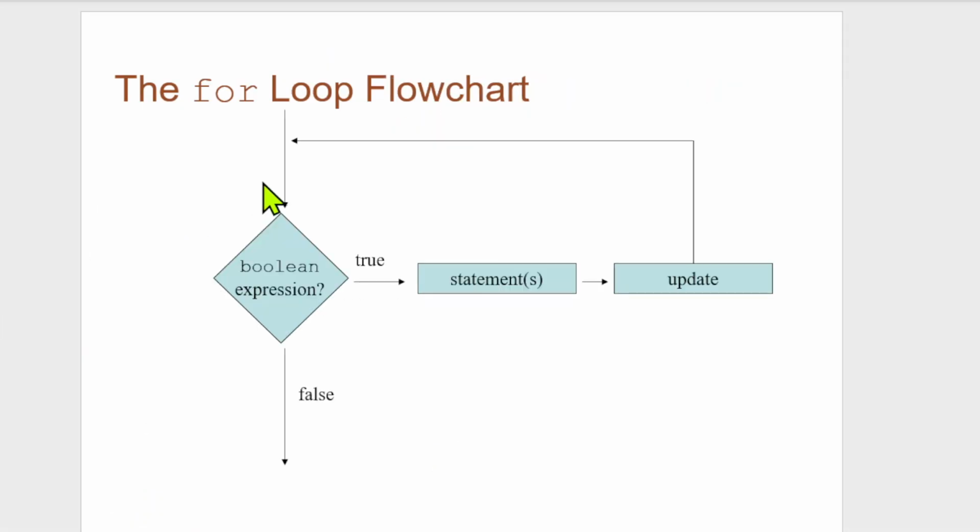If you look at the flow chart for a for loop, you basically have a Boolean expression. That's your test. Is number less than or equal to 3? If it's true, you do your statements, you push your update, and it goes back and does it again. If it's false, once you hit 4, it ends. It's just over. Okay.